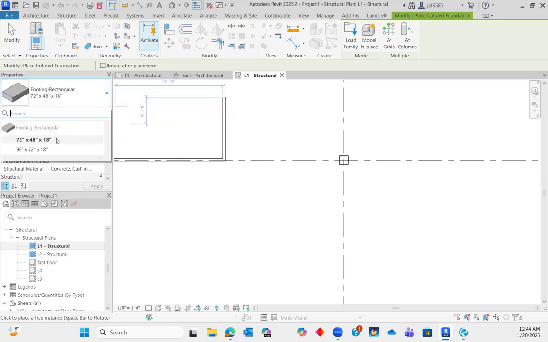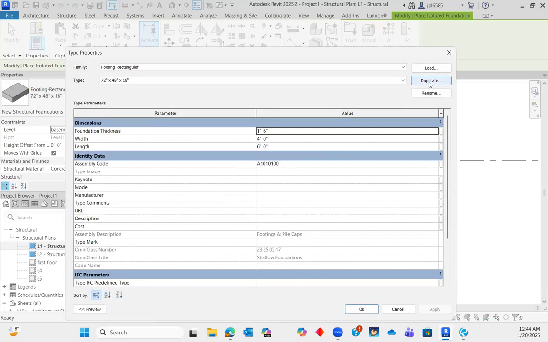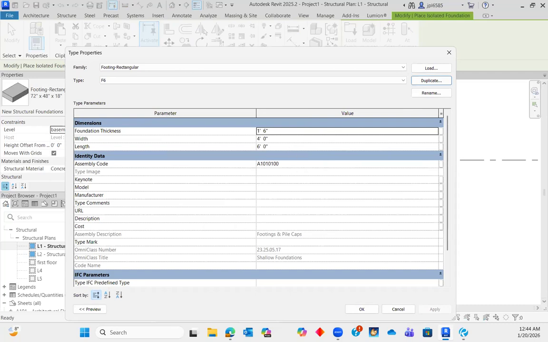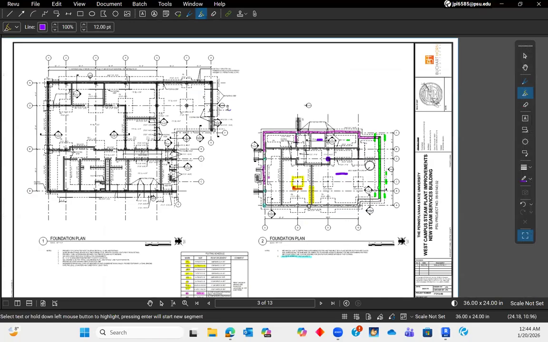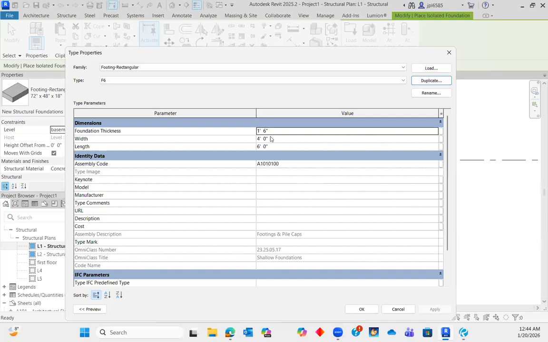What we're going to do, and what I suggest doing before you even start placing them down, is making all of your different footings. So if we go back and we just click on this one and we go edit type, you're able to go duplicate. And let's say we want to make F6, for example. You can name it F6, click OK, and you can put in the thickness, the width, and the length. So if we go back to our drawings, it said right here, F6 is 6 by 6 by 1. So you're able to go, the thickness is 1, and the width is 6, and the length is 6. And you can press OK.